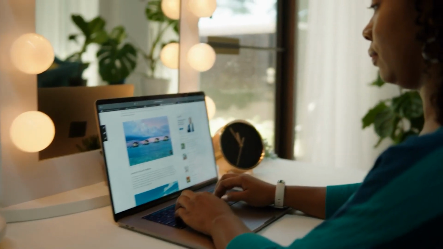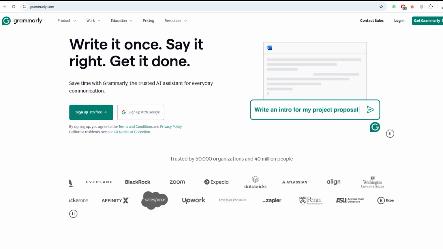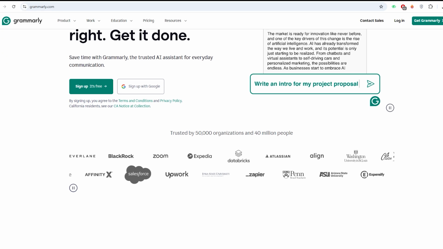It's perfect for students writing cover letters, emails to professors, or even social media posts that need to strike the right balance. No more stressing over wording. Grammarly does the heavy lifting and makes sure the message hits just right.